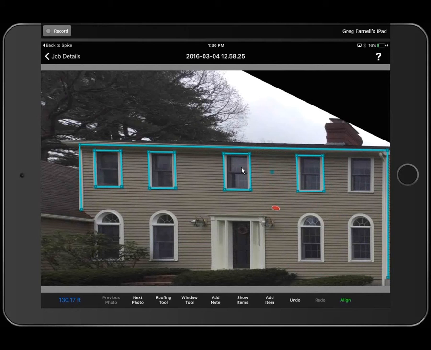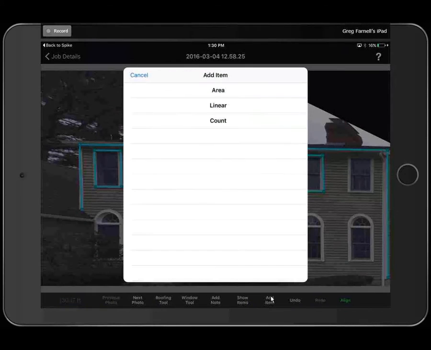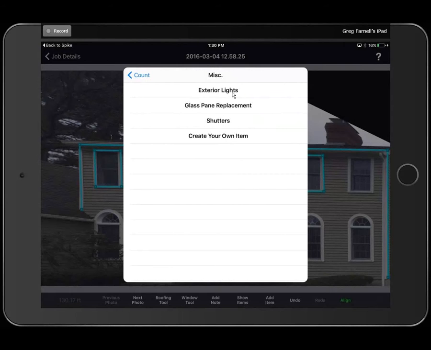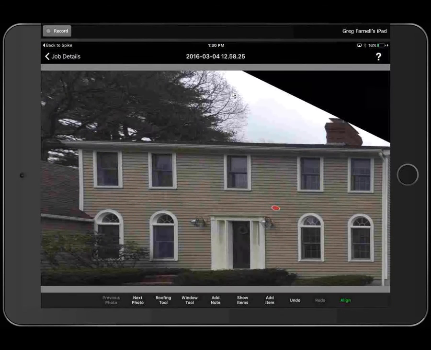Now we'll go to Count. Let's go to Add Item and choose Count. And under Miscellaneous, we'll choose Exterior Lights. And again, it's now active, and I'm just going to touch anywhere I see an exterior light.